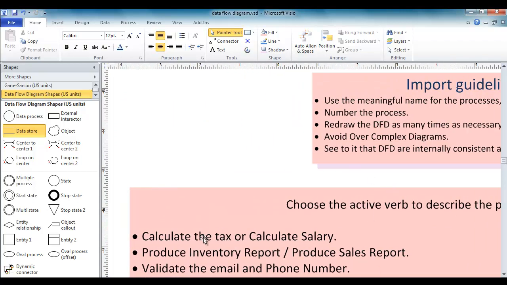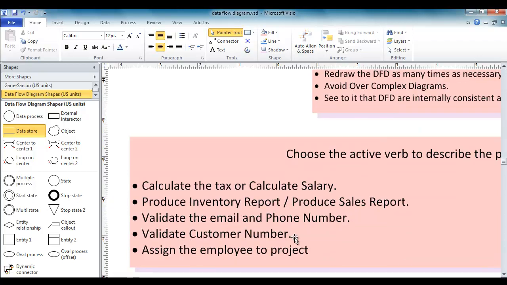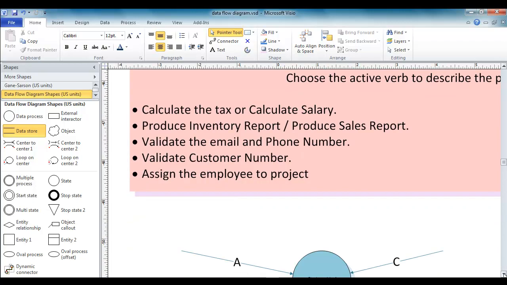You can show it with calculate the tax or calculate salary. You can put it in the process. It has to have an active verb on it. Produce inventory reports, produce sales report, and validate the email and the phone number. So this is all to be shown, and validate the customer number assigned to the employees to the project. All these have to be shown in the process.